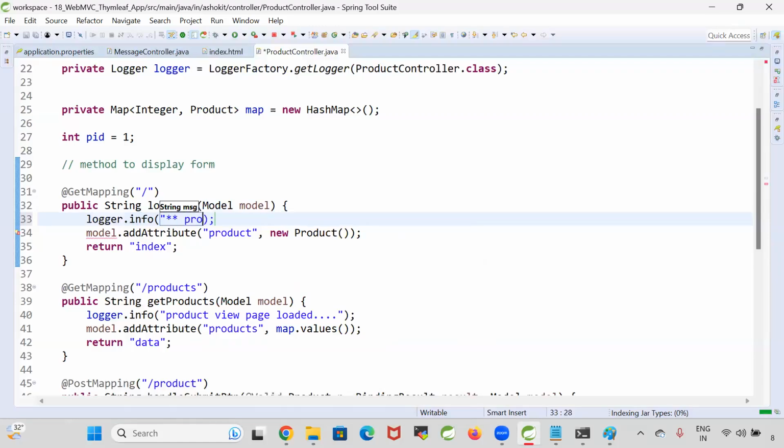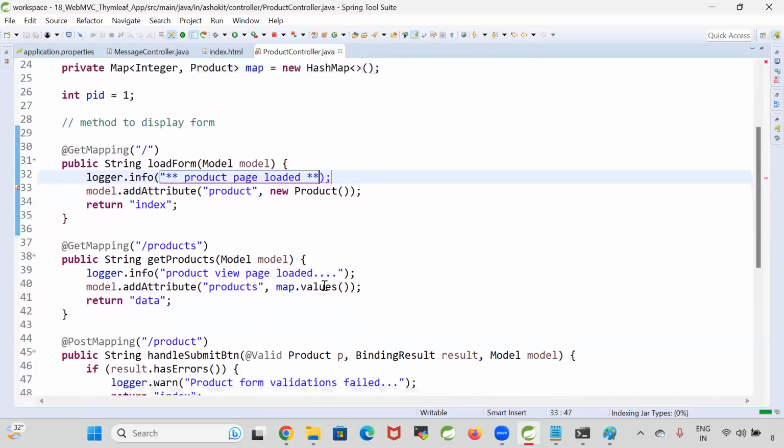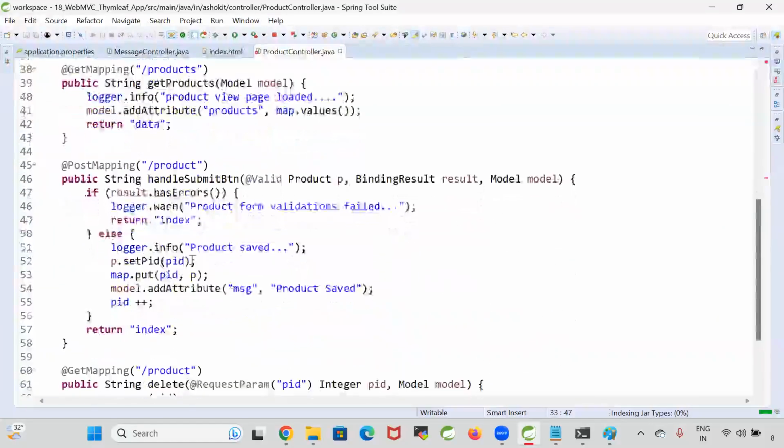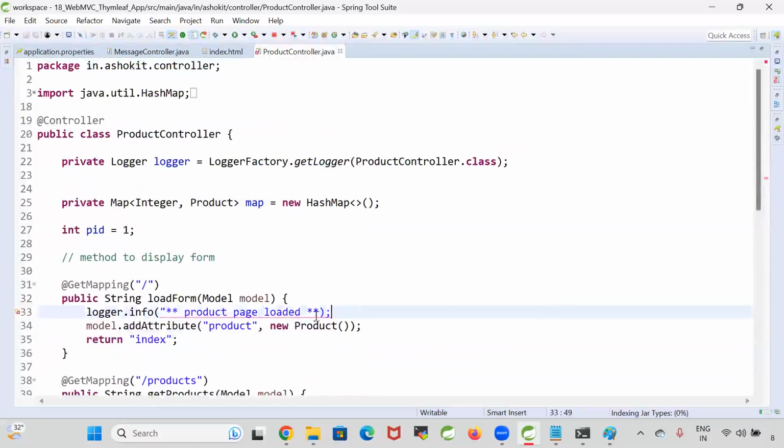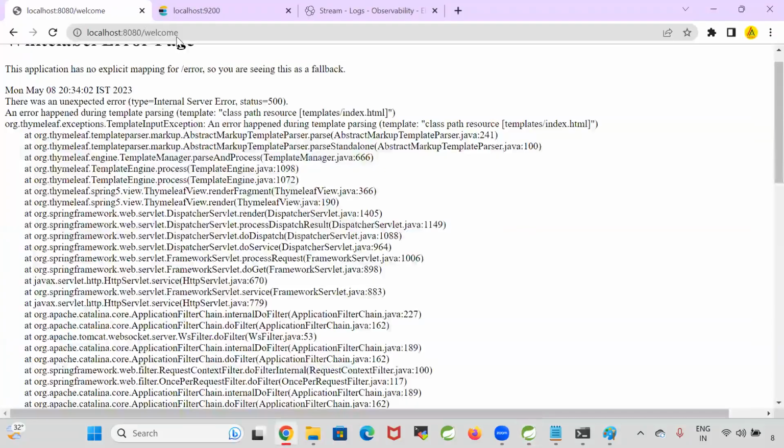Logger.info. Product page loaded. Product view page loaded. Product has error. Product saved. The log is already available in this method. Let me go for localhost:8080, which will load the product page. Yes, guys, I have loaded the product page.